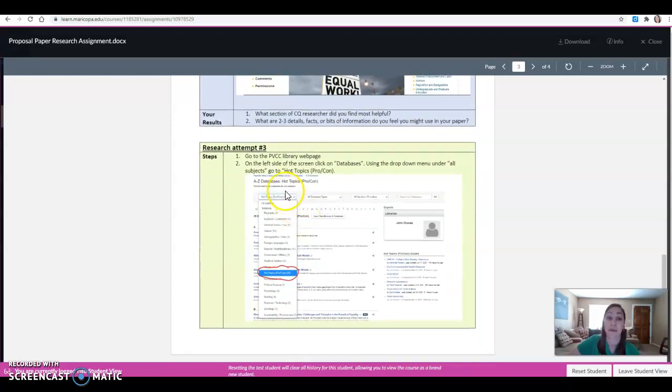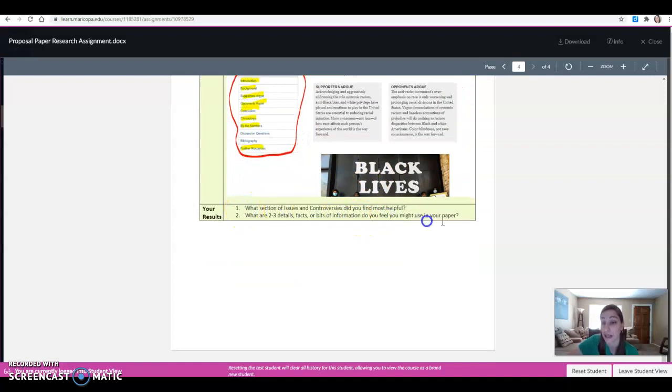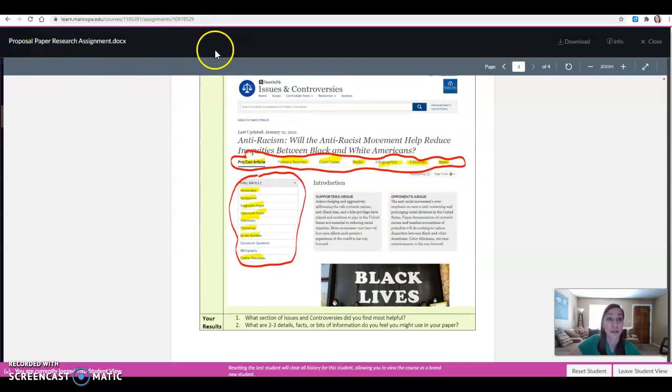And then you're going to list at least 2 or 3 facts or details that you might use in your essay. And then research attempt 3, again, PVCC library, click on databases, again, go to hot topics. And then this time you're going to select issues and controversies. Again, you're going to search for your topic. You're going to go through all of the different options they have and then again answer the same questions. Okay, so that's your research assignment.